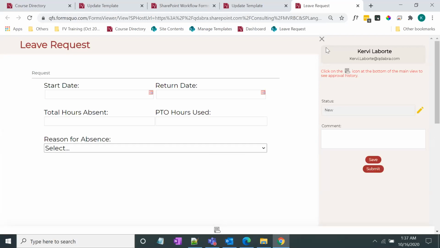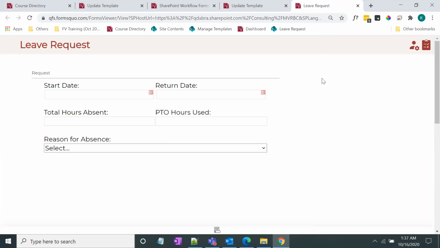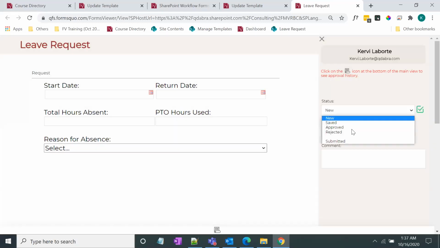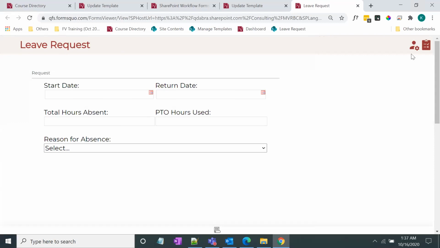So next is the admin button. There are buttons here that are only visible for the admin. So one is this pencil icon here. Admins can override the status of the form because there are cases when it's necessary in order for the approval process to move forward. So the admin can just go ahead and select any status in here.